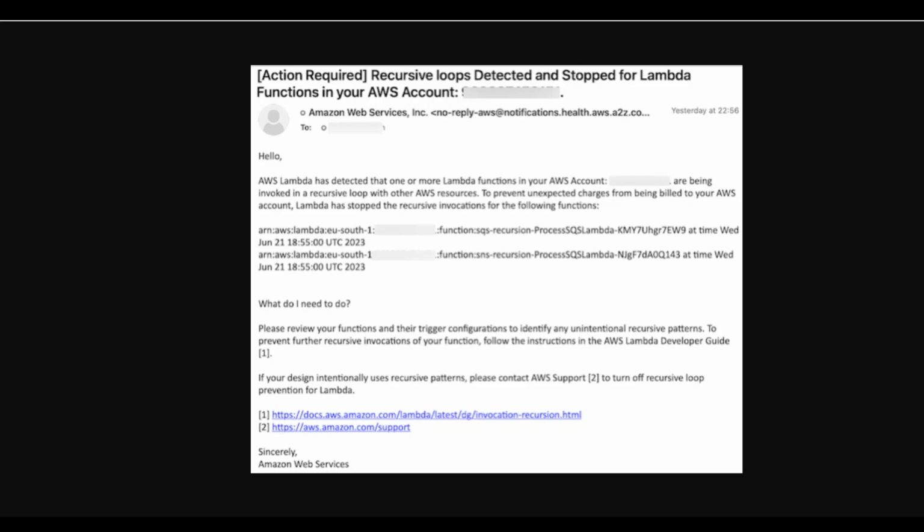Now, as for the proper action, there could be many things. First, of course, you need to fix your code, or if you can't do that, you need to at least put in some sort of destination where it will end up. But if for some reason there is a business use case where you can't really get rid of infinite loops, and you want to turn off this feature, then you need to contact AWS support to get this turned off with a real use case.